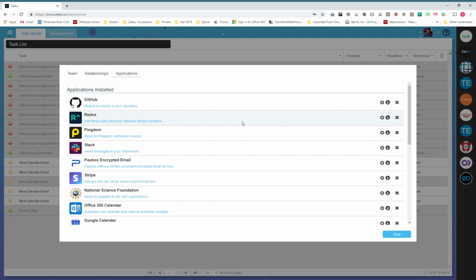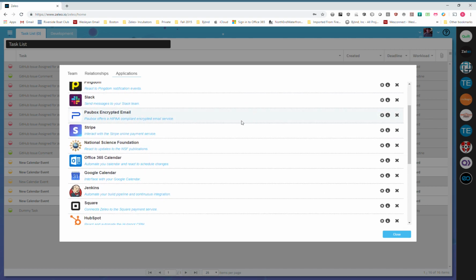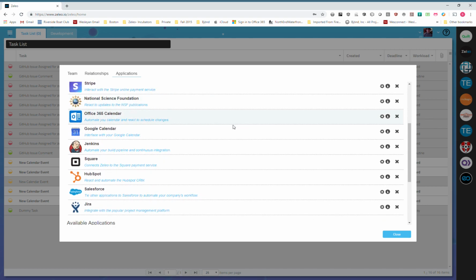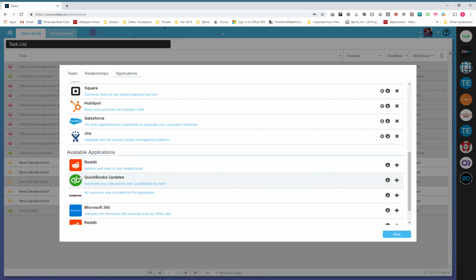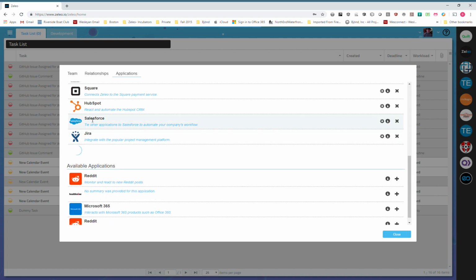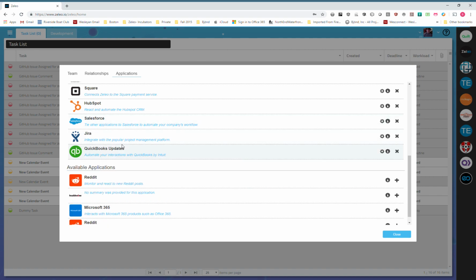So you'll see that there are a bunch of applications I've added to my environment and my team. I'm going to go down here and see I found QuickBooks Updates right here. I'm just going to hit the plus right next to it. What this is going to do is remove it from the available applications and add it to my team. And once that's added, the events that come from your QuickBooks account will be exposed to the rule builder, which I'll show you in a second.